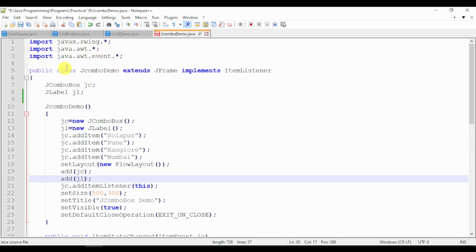Next, additionally I am importing one more package which is related to events. So I am importing java.awt.event.*. Whenever we do event handling inside our GUI programming in AWT or Swing, we use the java.awt.event package. So this is how the event package is imported here.